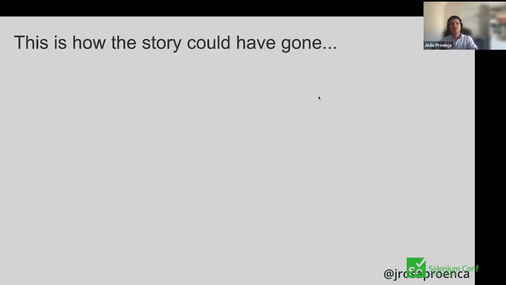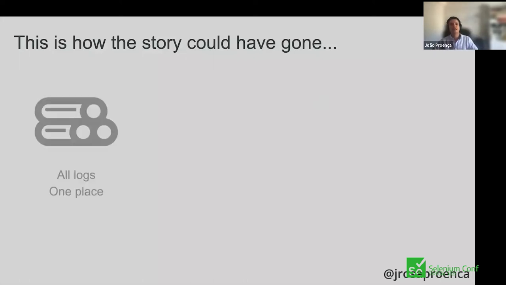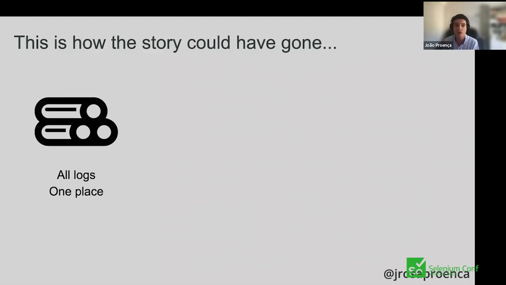Now, imagine that the story could have gone completely differently. Imagine that we just had all logs in one place, and I see people in the chat already hinting at that. Of course, that's really important, having all of these different logs in just one place. And I'm not just talking about the domain-specific logs, but even the CI/CD logs for the runs, or even the failure messages, all of those different things.